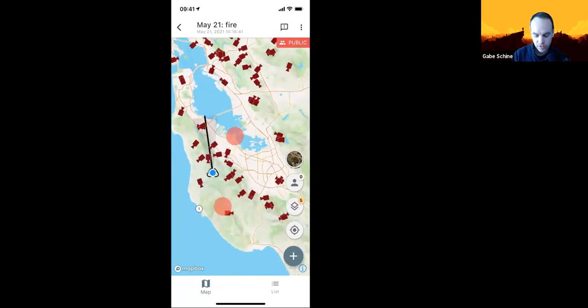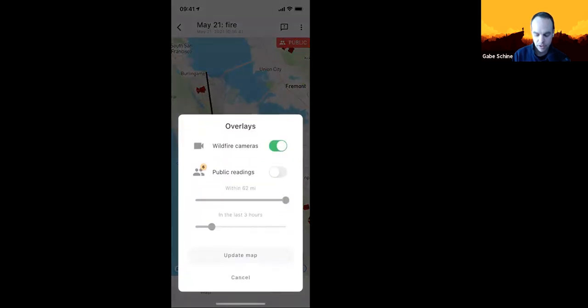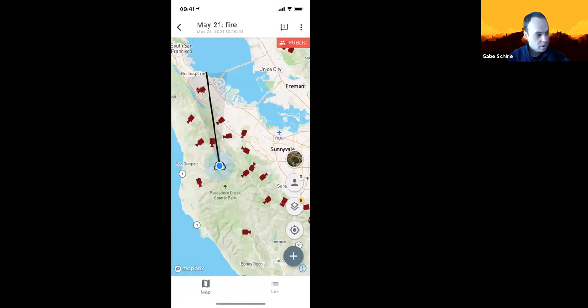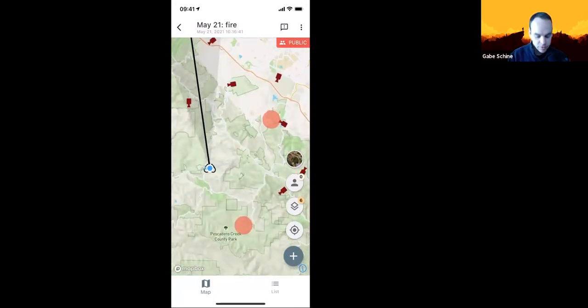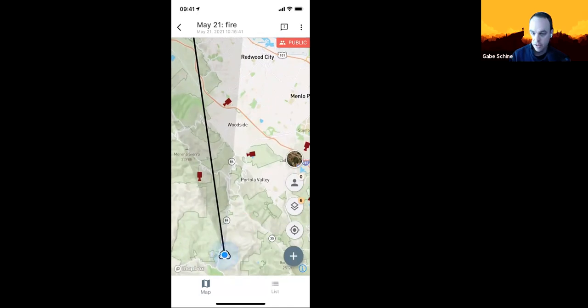If you don't see these on your map, it could be that the Alert Wildfire overlay is off. To turn that on, just hit the layers button and make sure that that layer is toggled on and hit update map. Okay, so to take an Alert Wildfire camera reading, we're just going to tap on the camera that we want to look at.